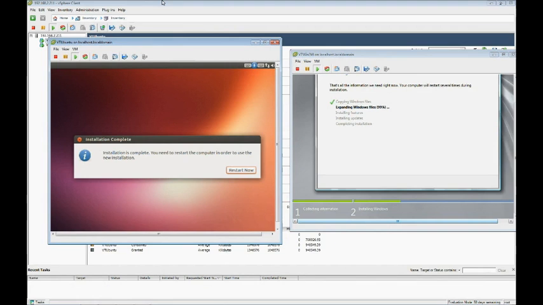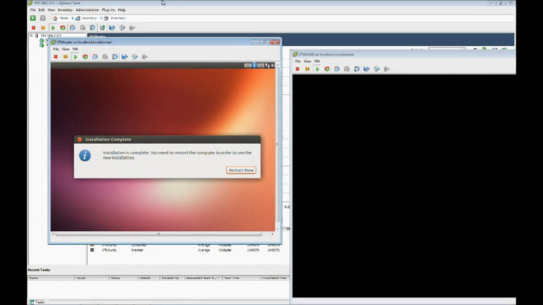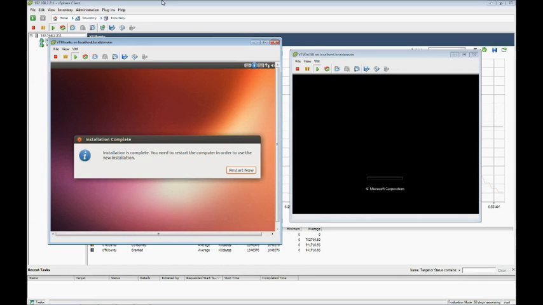As you see on the left side, Ubuntu has finished installing and it's ready for me to restart the box, whereas Windows is still proceeding, but it's almost done. Alright, so Windows is rebooting itself now, just like a physical box rebooting, as you can see on the screen.